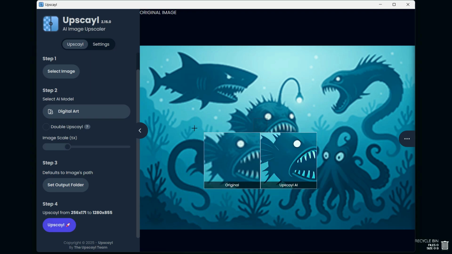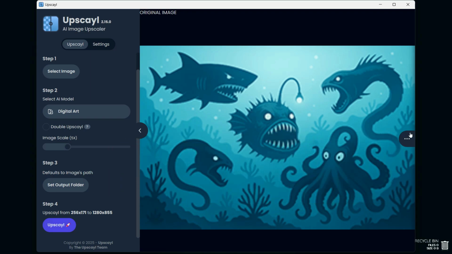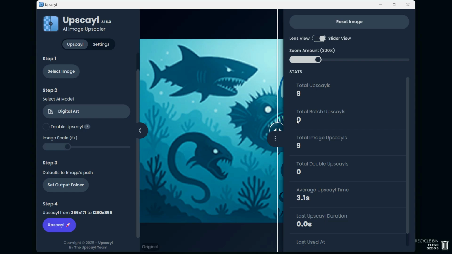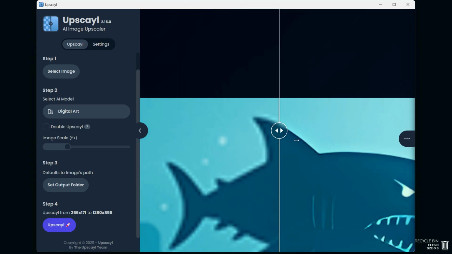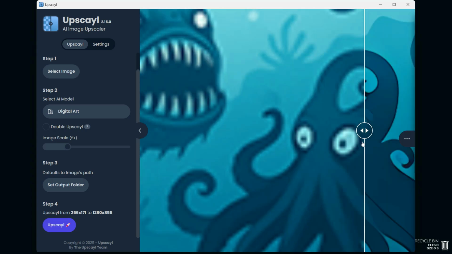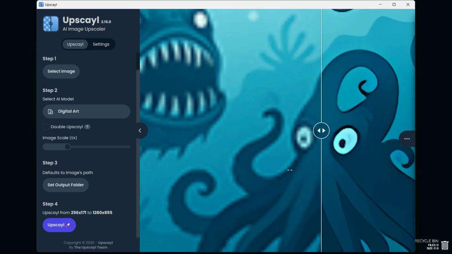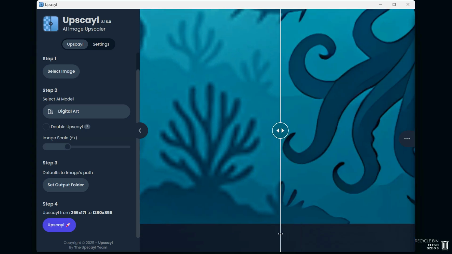This tool can be a lifesaver for anyone in the middle of a project who needs to improve the quality of textures or sprites quickly. The difference is clear, it looks amazing. I really like this tool and I thought it would be helpful for you too.